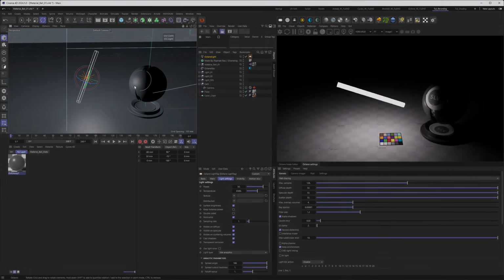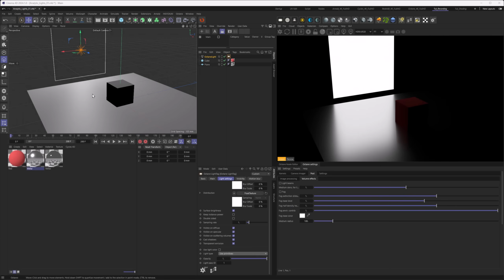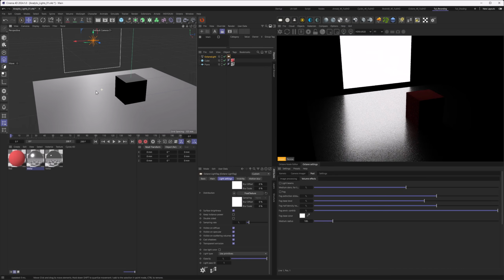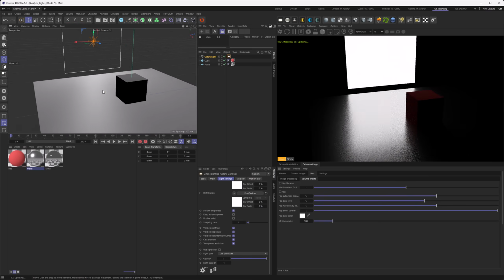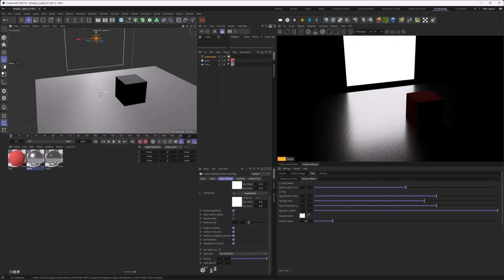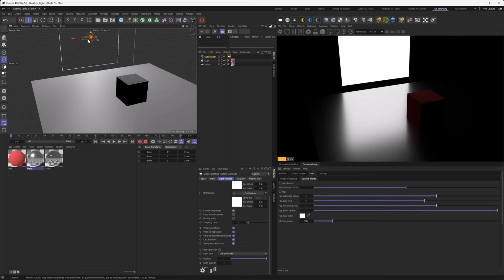As I told you in the beginning, I will tell you the advantages, but also the disadvantages of the new features. So what we are looking at right here is a big area light, a highly reflective rough surface, so this is a metal surface here, and then a cube.